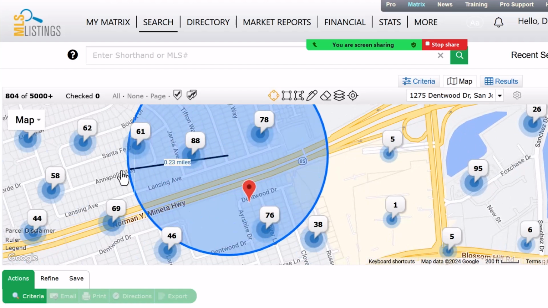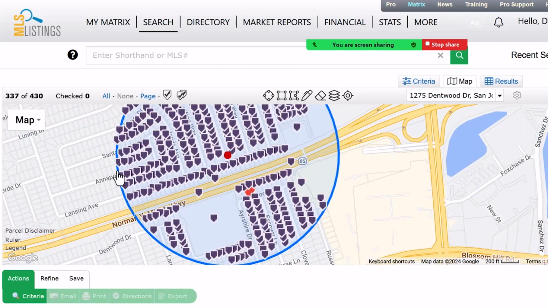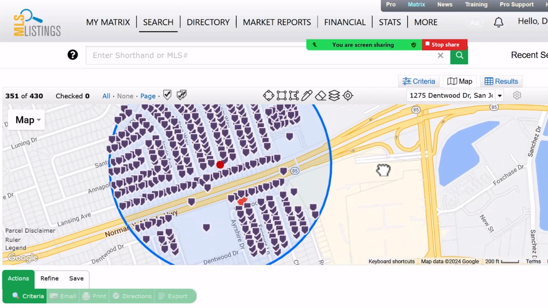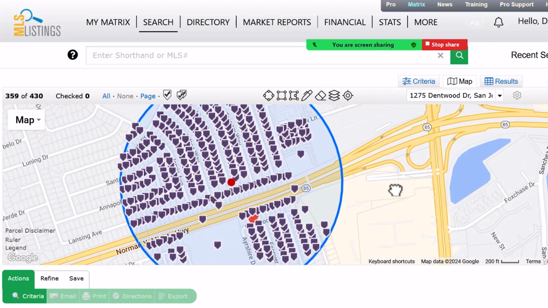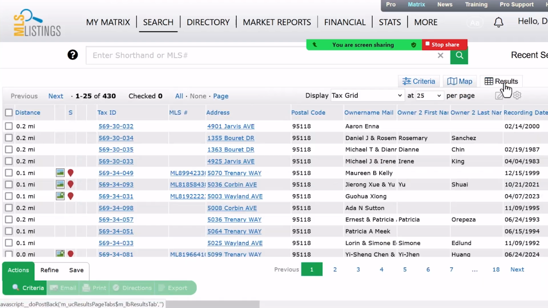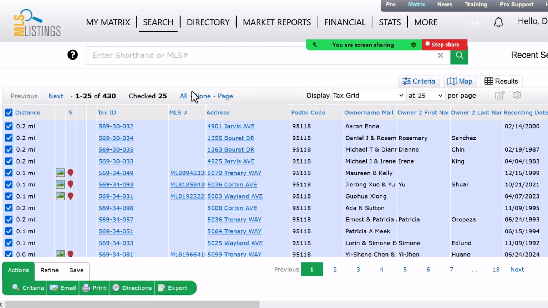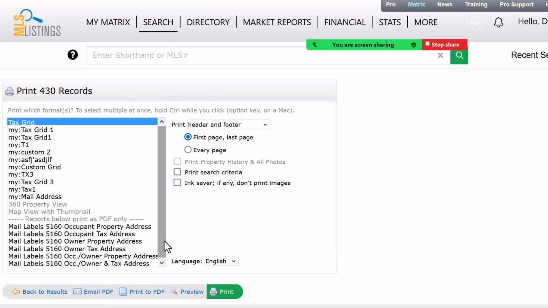This is what I love about all this data right here. You don't even have to leave Matrix. You can see I just cut out a little area there. Those represent just off-market homes. I can go to my results and select them all, and under print right here, you can click print, and then here are all the labels.